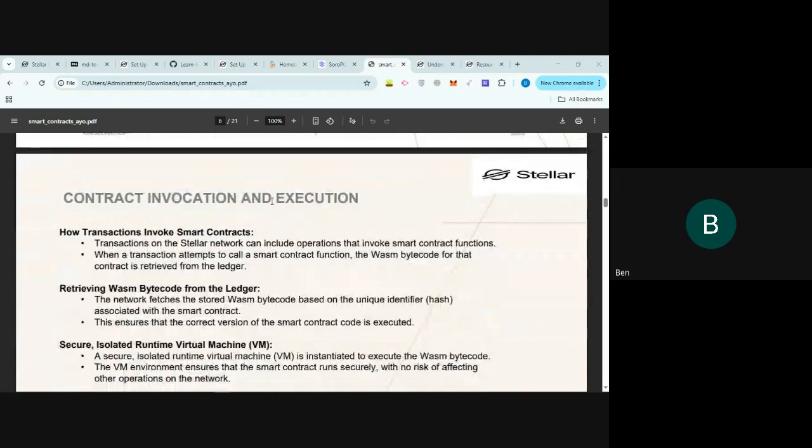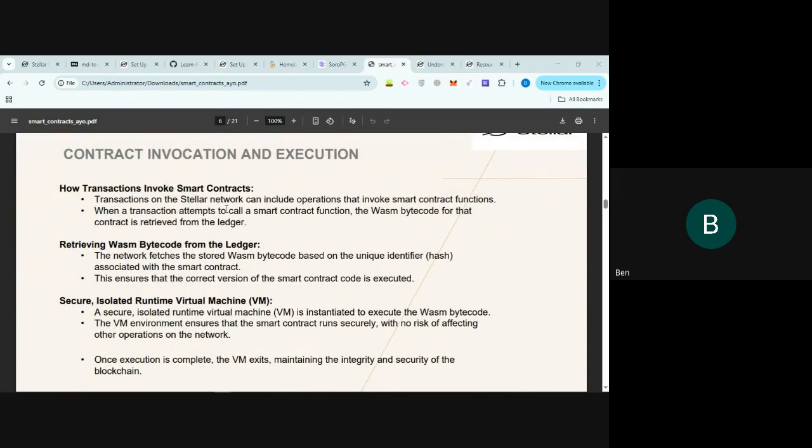So, contract invocation and execution. How transactions invoke smart contracts. Transactions on the Stellar network can include operations that invoke smart contract functions. When a transaction attempts to call a smart contract function, the WASM bytecode for the contract is retrieved from the ledger. So, retrieving WASM bytecode from the ledger: the network fetches the stored WASM bytecode based on the unique identifier associated with the smart contract. This ensures that the correct version of the smart contract code is executed.